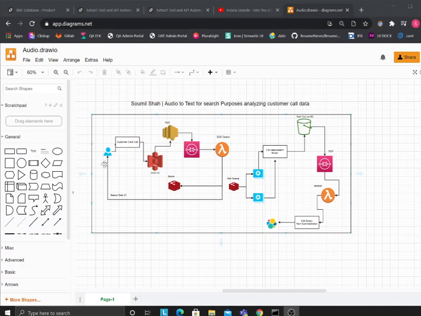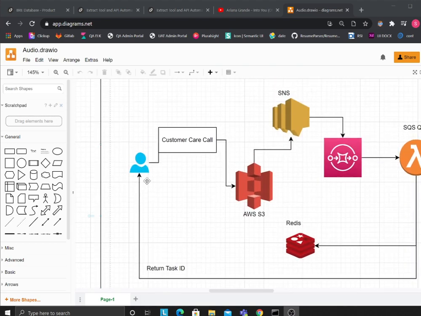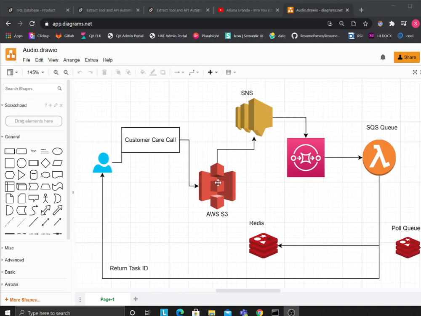First of all, according to my architecture, the customer would place a call, and once the call is done, that call file would be dumped on an S3. As soon as it's dumped on an S3, we would fire up an event to an SNS, saying that we would publish an event. As soon as that event is published, the payload would be put on an SQS queue.